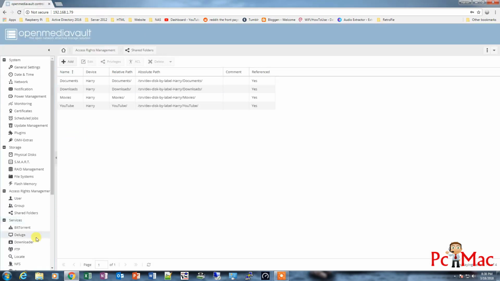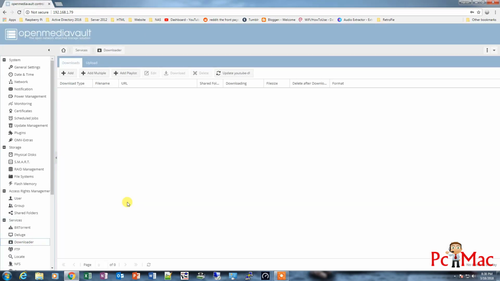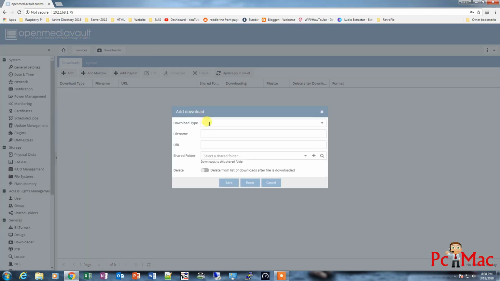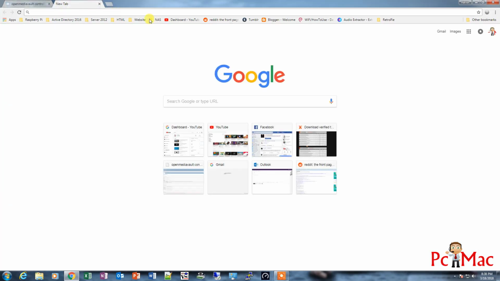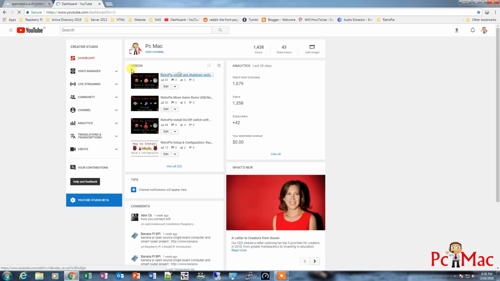Now I'll show you the third one, the downloader. Here we just need to add the downloads like this. We need to select the download type. The last one, YouTube, is for the YouTube files. So I recommend you use this only to download YouTube files, and for torrents use the other two. Let me try to download one of my videos and show you whether it's working or not.